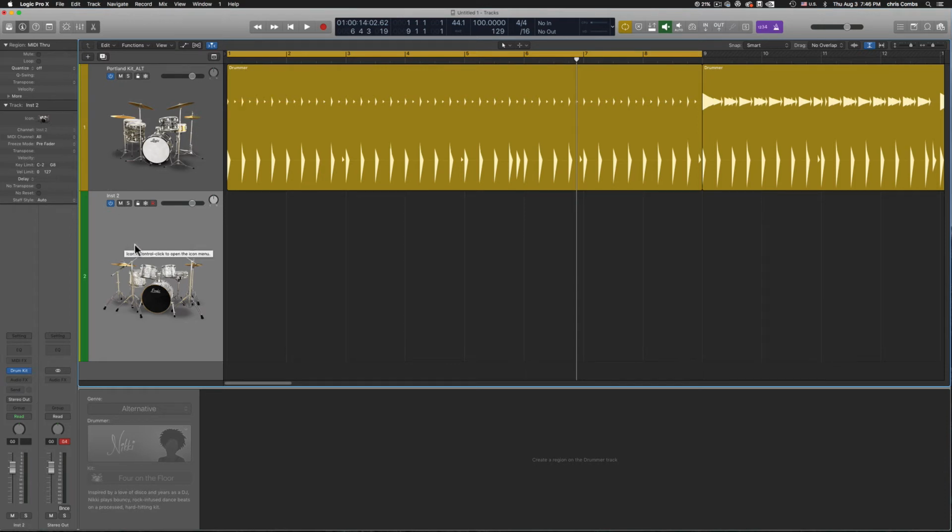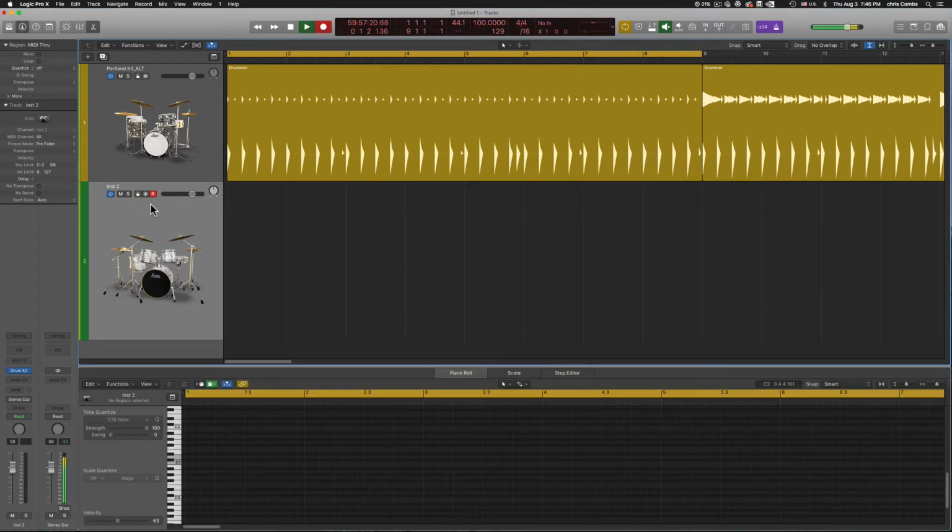And it's got another kit on here, so it's going to throw off the groove a little bit. But you'll see how this works here in a sec. So here we go. Record. Boom.